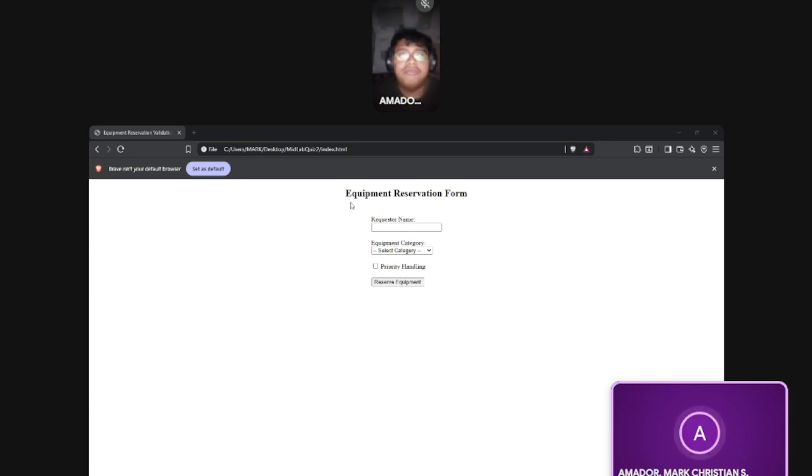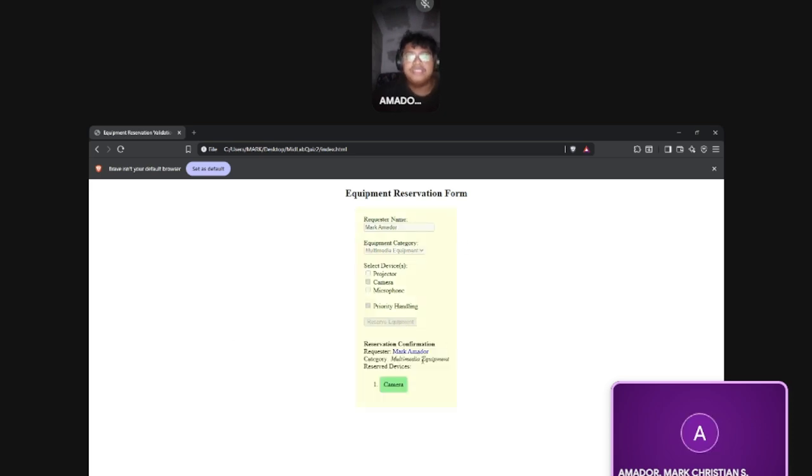First, let me show you our output here. First, you have a requester's name field where you put your requester's name, for example Mark Amador. Then we have an equipment category drop down where you can pick your category, and then a couple of checkboxes, and another checkbox for the priority handling. Then here we have the reserve button, and below the reserve button is where our output will appear, like this. You pick this, and there you can see our output.